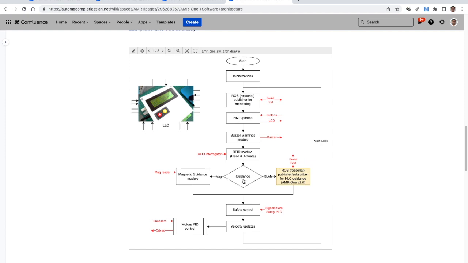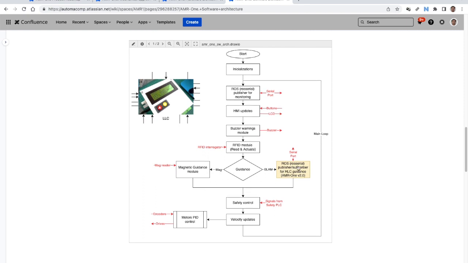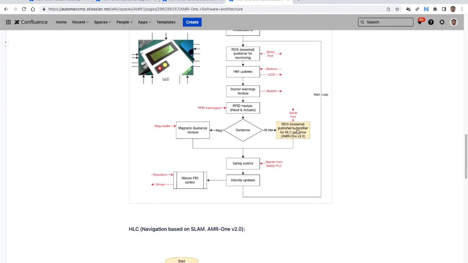And then depending on the guidance that has been activated, it could be magnetic or SLAM. In the case of magnetic, there is a module to control using the readings from the magnetic reader. It guides the AMR with the pitch control also. And in the case of version 2, it could be choosing the ROS based system, so it would use the ROS subscriber and publisher to ensure that from the high-level controller everything is controlled properly. Okay, there is a good bidirectional channel.